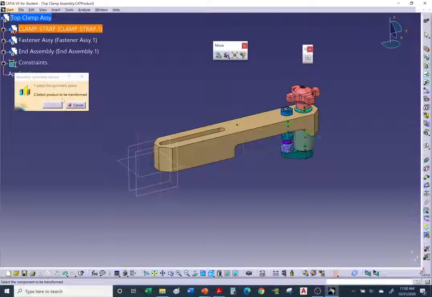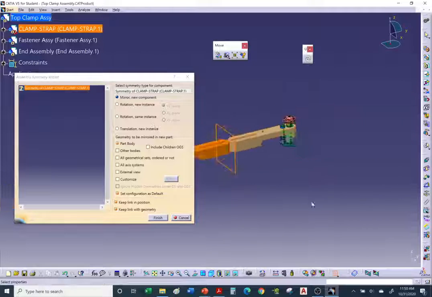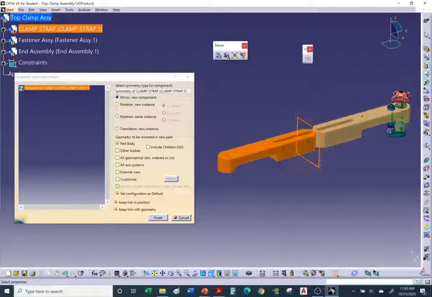Now it's asking me to select product, or I can select the component to symmetry, and I'm going to select the strap. And it's making a mirror image, as you can see. You can do a mirror, a rotation. You can bring in all the features inside of the part body for the original strap. You can bring in the axes, any geometric sets, any other bodies. Remember, we can insert more than one part body into a part. And you want to keep it linked. So if this moves, this will move in the opposite direction. Typically you do want to keep links.